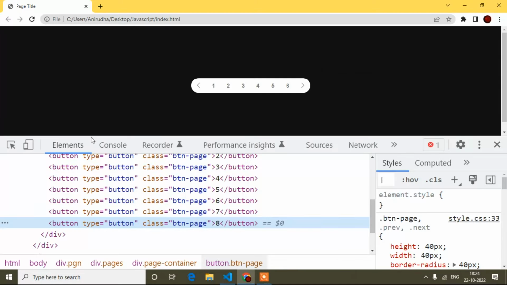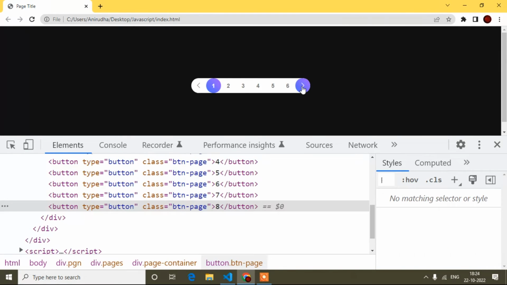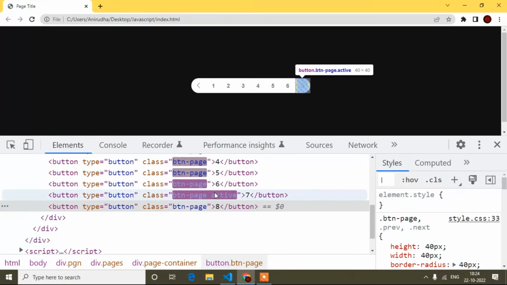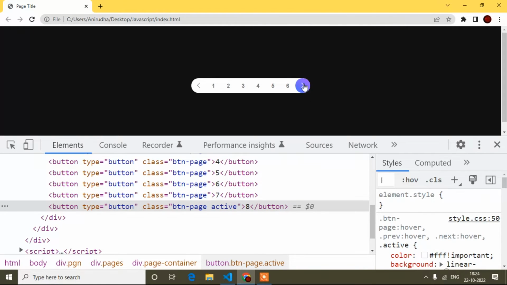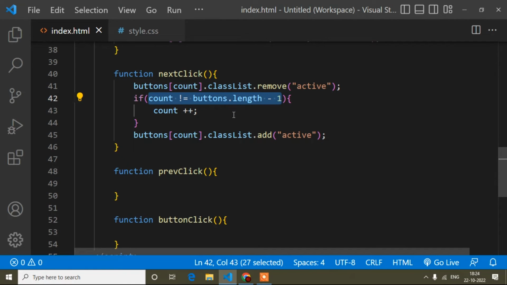Okay, so now if I show here, see, active is on the 7 number button, now on the 8, and now if I click, it is not moving because count is not increasing because it is now equal, right? So you have to write this condition here. I hope it is clear. If you have any doubt, you can write in the comment section or connect on my Insta ID.